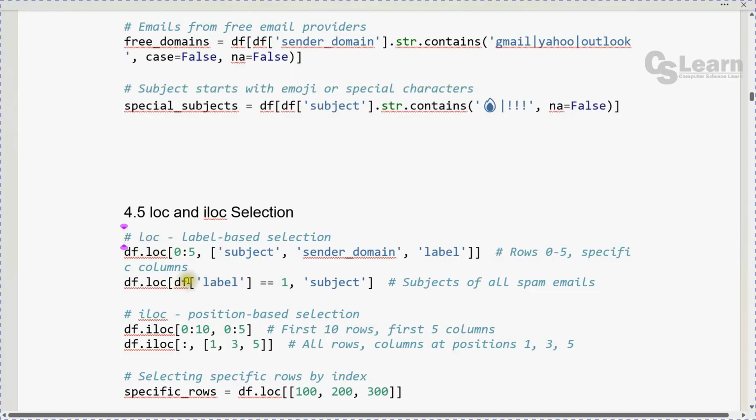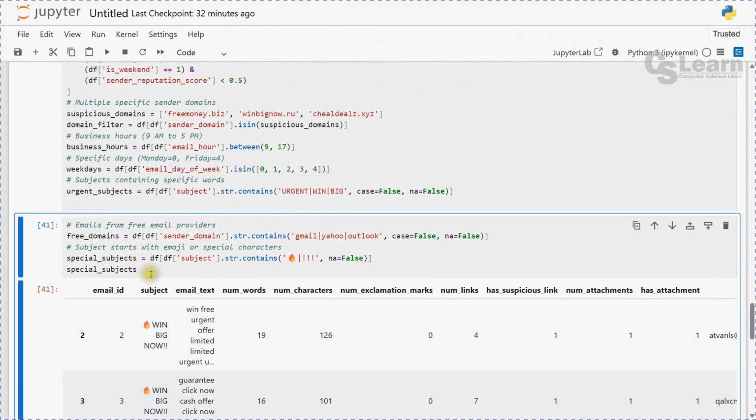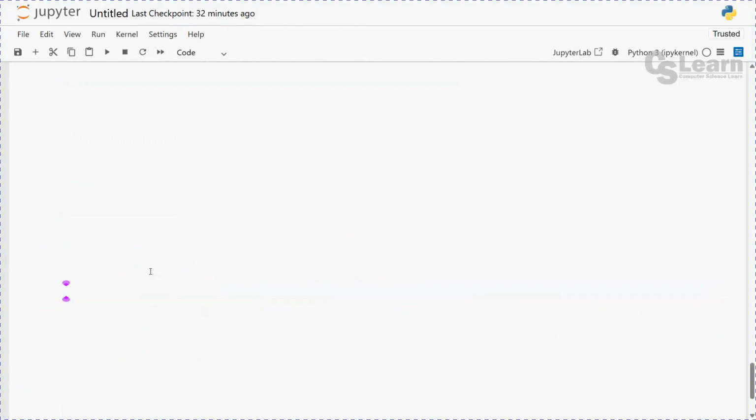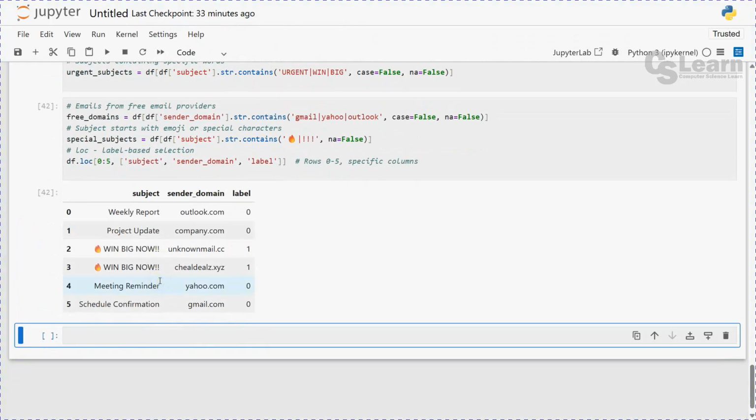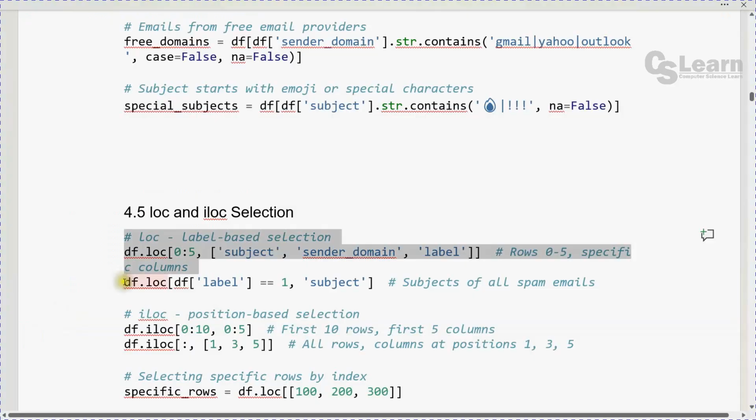Okay, now we go with the loc and iloc selection. What is it? Here you see that this gives you the top 5: the subject, sender, domain and label. So the rows are 0 to 5 with specific columns. This is the label based selection, giving you the top 5.